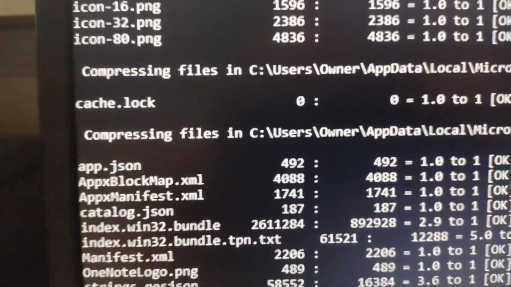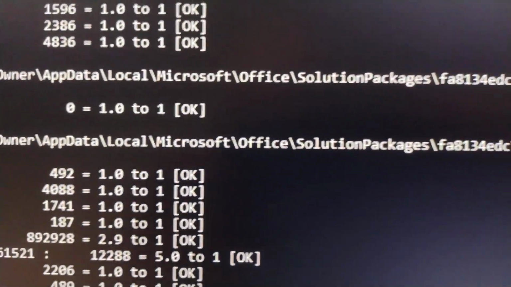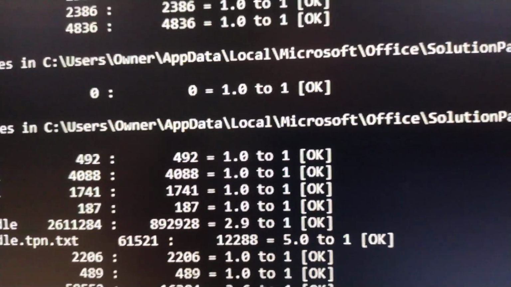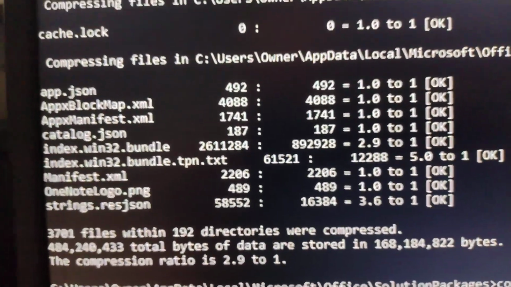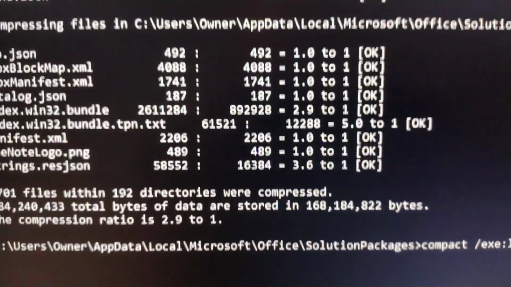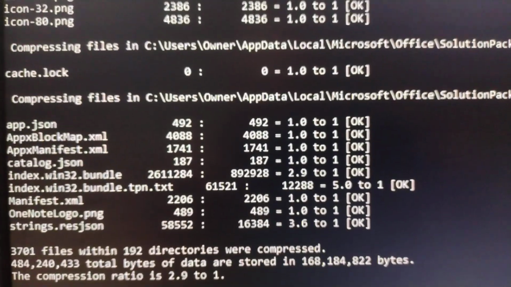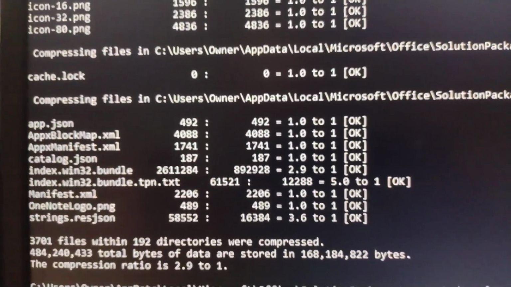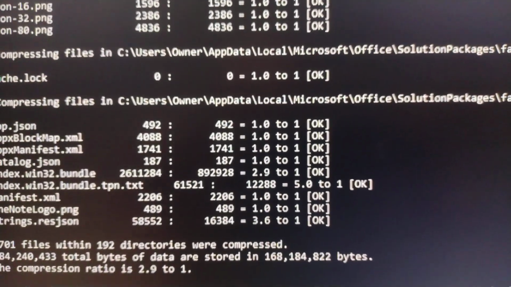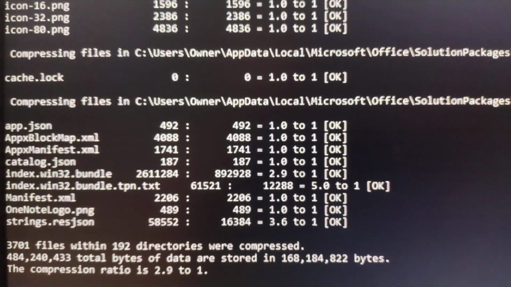So you see this, compressing files in users on blah, blah, blah. Office Solution, this is under the user profile. Office Solution Packages with a bunch of garble. And there's these XMLs, bundles, and so on. Okay, this is junk that Office downloads. I don't know exactly what it is. I didn't bother looking into it, but it's garbage that you don't actually need to operate Office. I think it's like, I don't know, solutions.